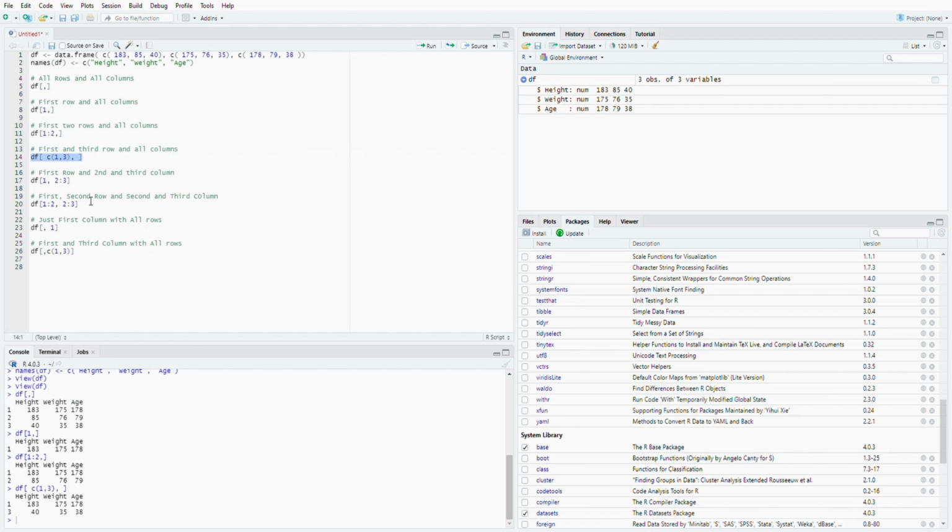Okay, so now we can do some operations on the columns. If you want to choose the first row and also the second column and the third column, you can do bracket 1, comma 2, colon 3. So this will give you the first row and also the last 2 columns. See? So now you only have weight and age show up with the first row.